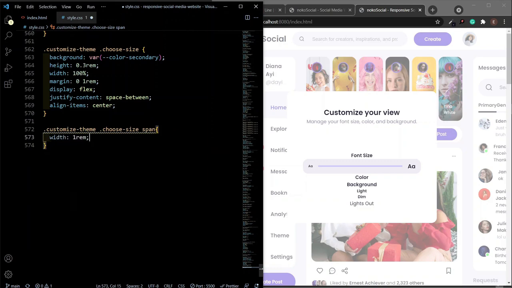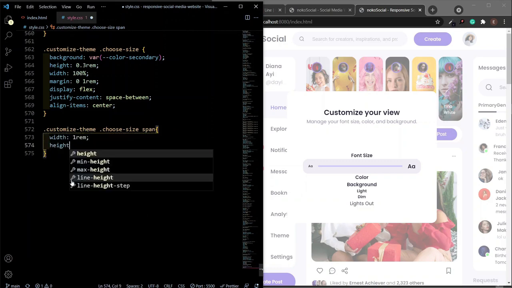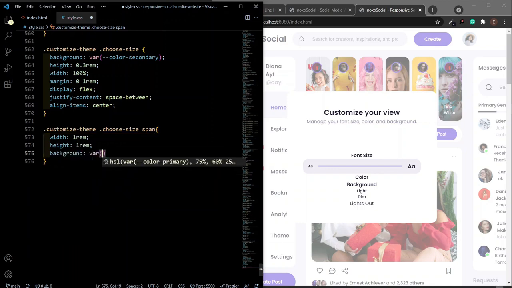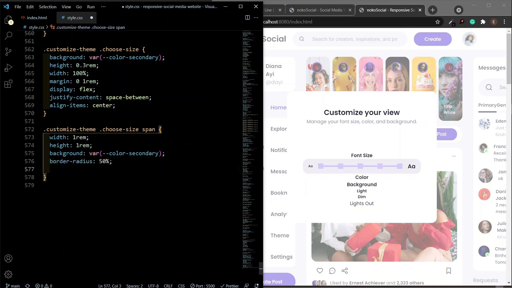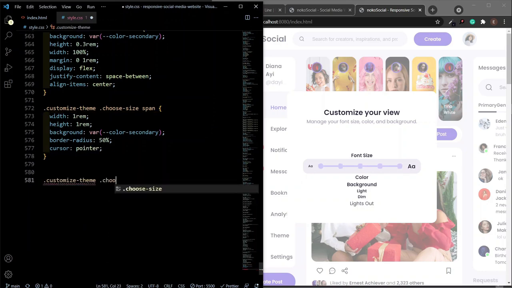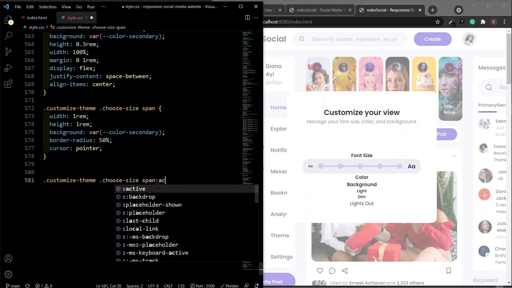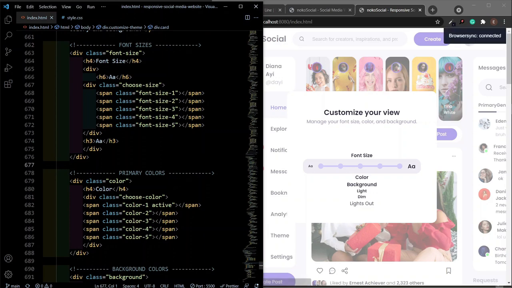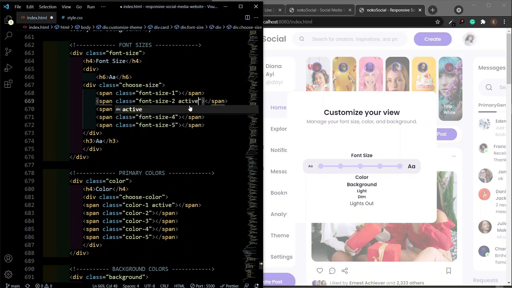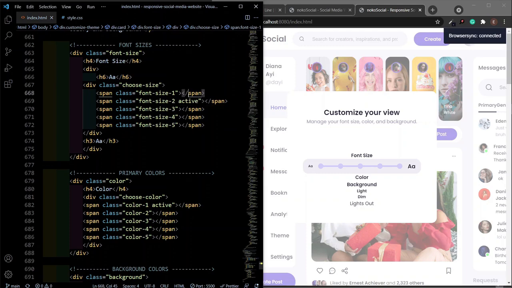I'm going to give them a width of 1 rem, a height of 1 rem as well. I'm going to give them a background of the secondary background, and then border radius is going to be 50%. I want them to be circles. I'm going to set the cursor to be pointer. So any span with a class of active is going to have a different background, and that is going to be the primary color background. Let me just put an active class on this, all right?